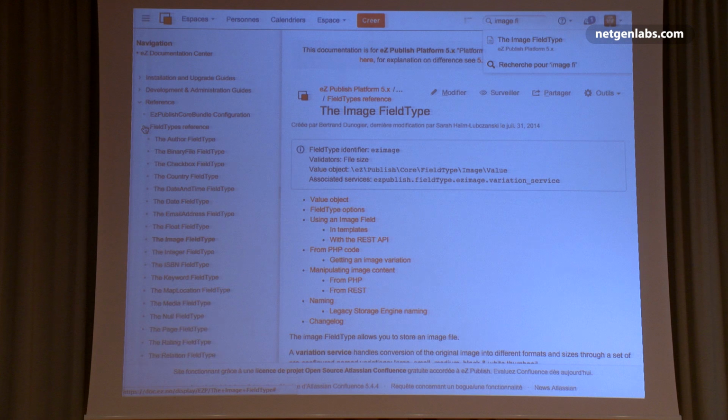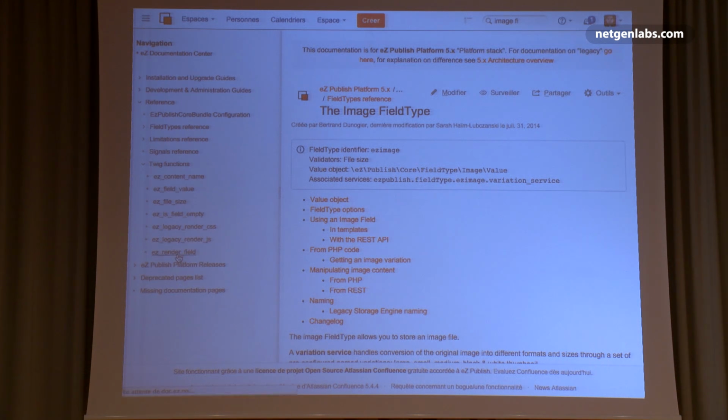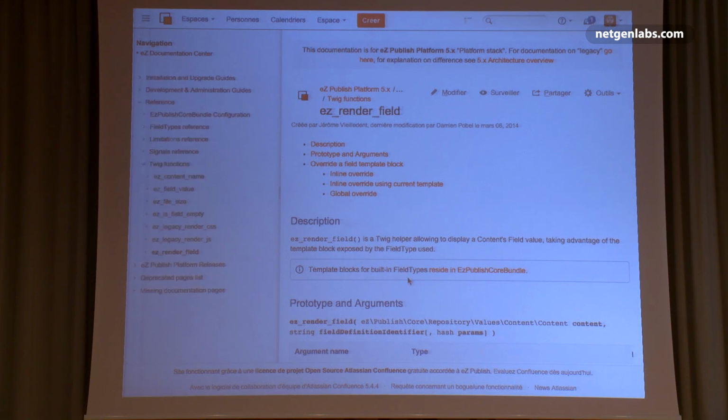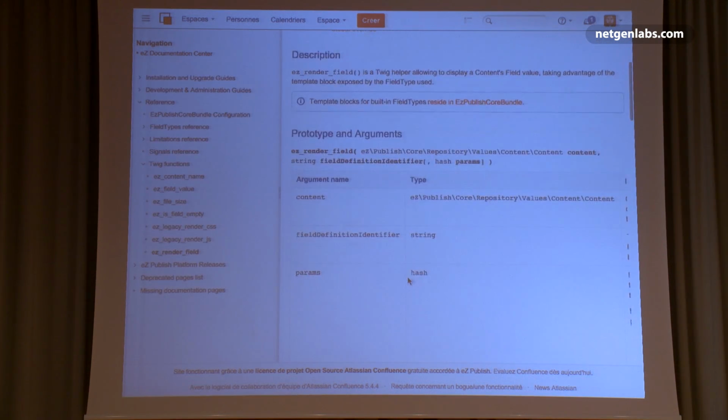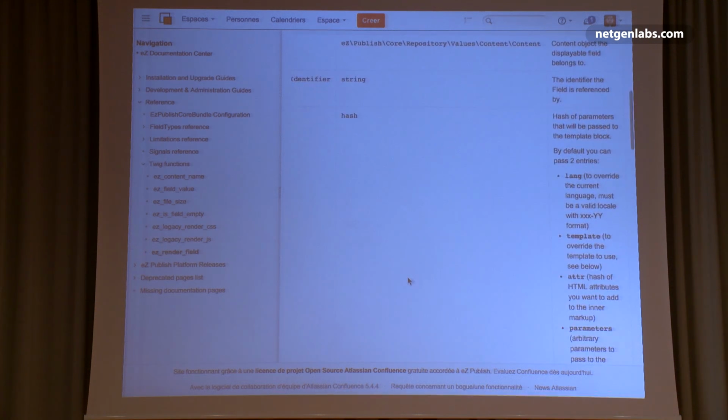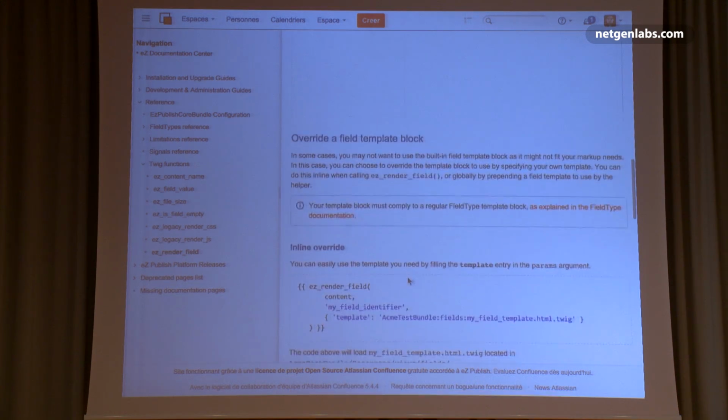And you can also see for this one, for instance, because it's a bit more complex than normal ones, which services are associated. For instance, for images, you have a variation service that will allow you, from PHP or anywhere, to generate variations for images. So it should cover everything. And in the reference, you also have all the twig functions that, by usage, by practicing, you will know by heart. But it's always handy to have them here, like ez_content_name, ez_field_value, ez_render_field. ez_render_field is probably the one you will use most. And you have the complete definition of what kind of arguments you can pass to it.